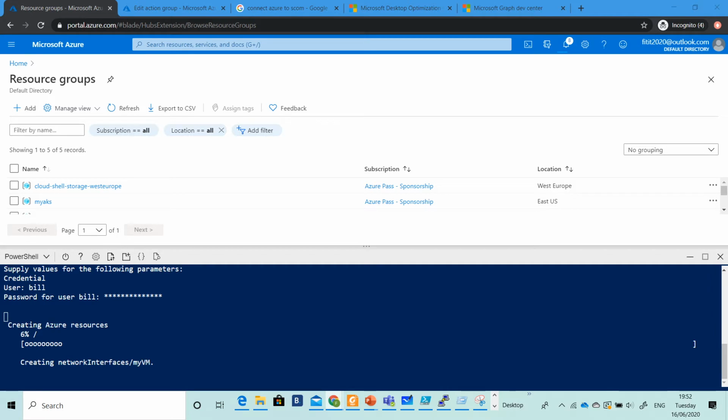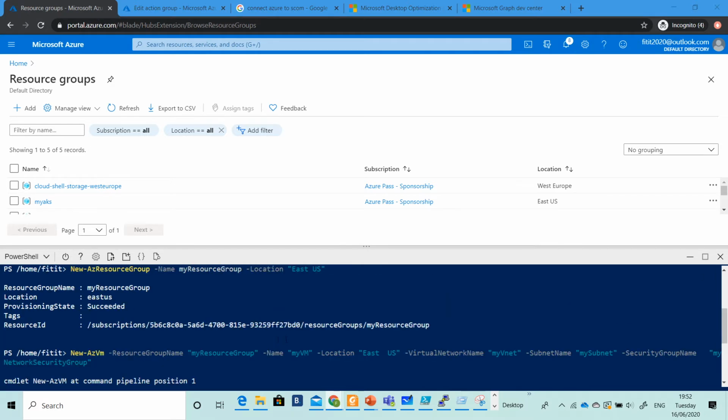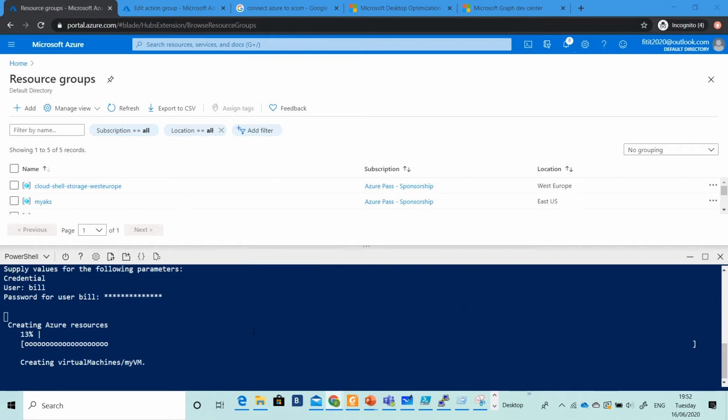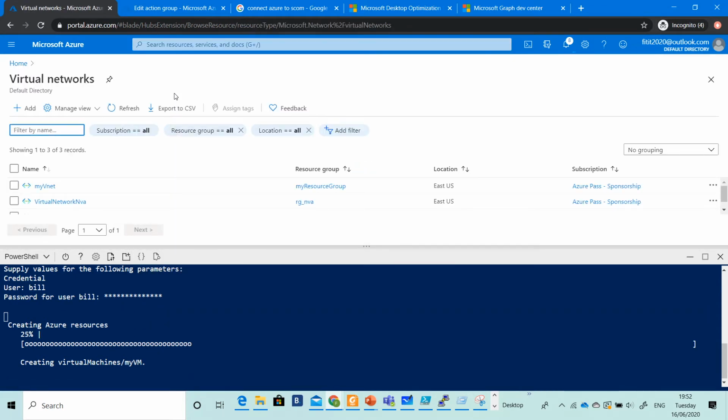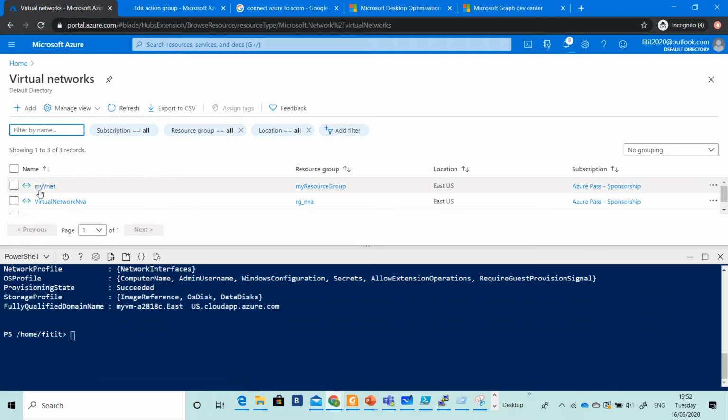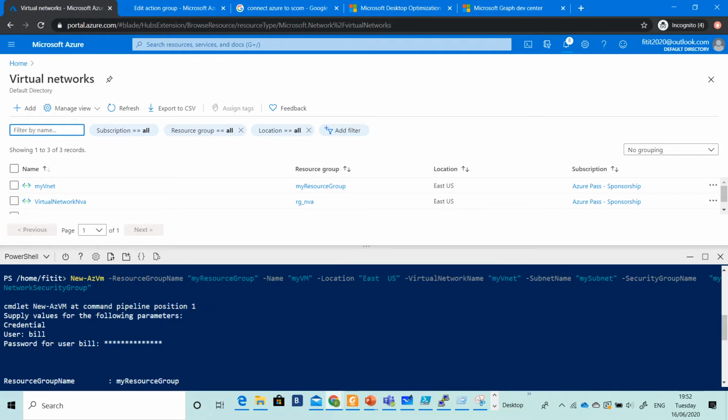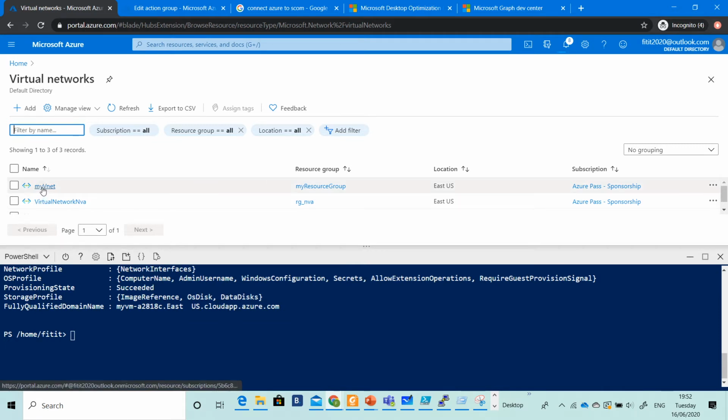Now I will go to my VNet when it is created, and I will start to prepare my VNet to use Azure Bastion. Wow, amazing. He's creating my VM now. If I go to my virtual network, I will see my VNet, it's been created. Now my VM is created. Wow, so easy.